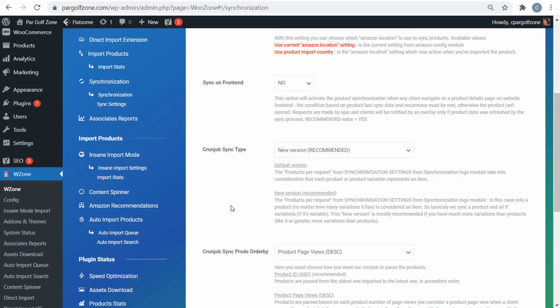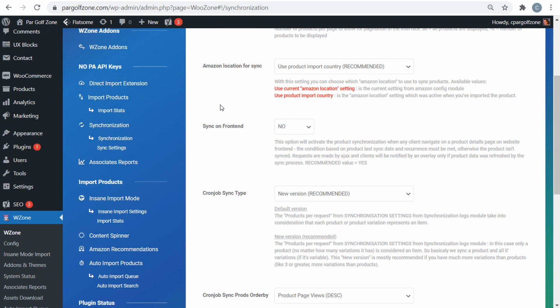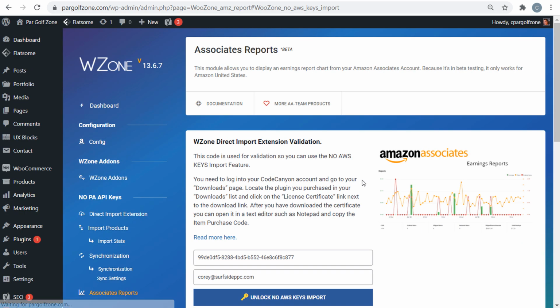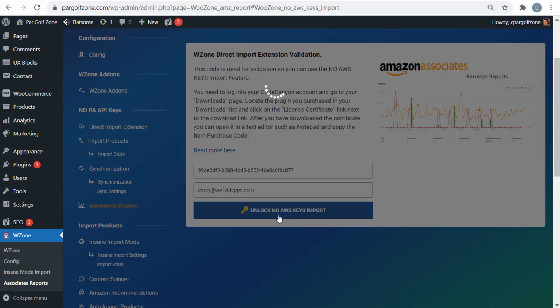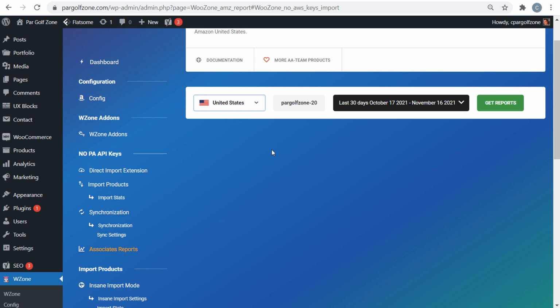Okay, so a few of the things I want to go through. Associates reports will show you how your website is performing in Amazon Associates. If you click on Associates reports, basically what you need to do is the WZone direct import extension validation. So we're going to unlock no AWS keys import again. Then you can find your statistics. You set your country, you set your tracking ID for Amazon, and then you have your last 30 days.